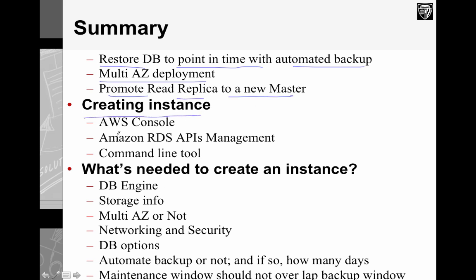In terms of creating the instance, you can use an AWS console or the RDS API for creating instances. You can also use the command line tool. It works very similar to all the other services. What's needed to create an instance? You need the information related to database engines, storage information, multi-AZ or not, networking and security, DB options, automated backup or not, and if so, how many days, maintenance window, and if so, should not overlap with the backup window.